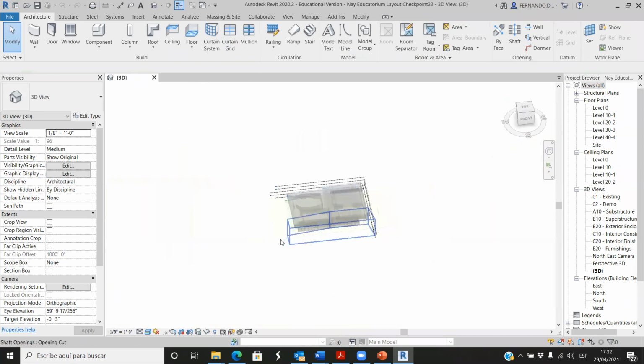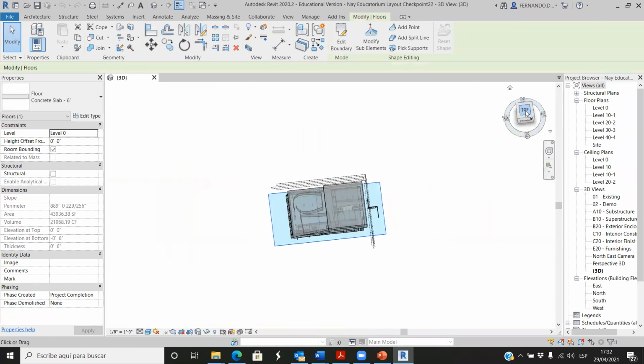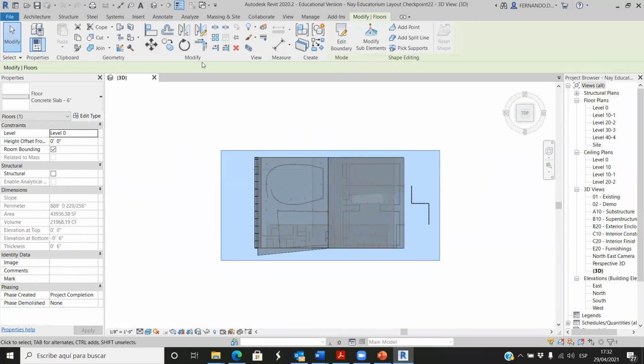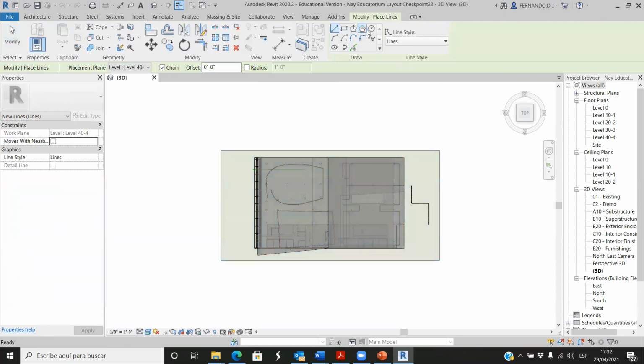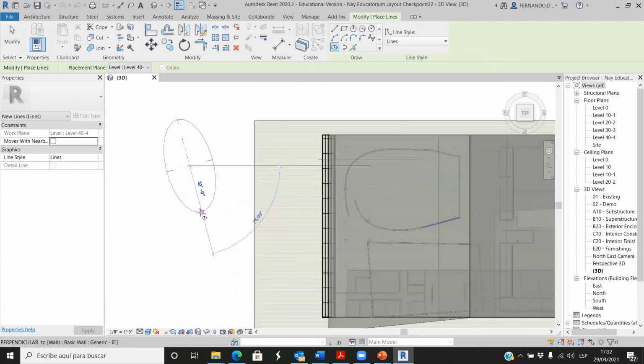Well, we're going to do something similar here. So let's try to draw a model line. We have a circle and we have an ellipse. Okay, probably it's not an egg. It's an ellipse like this.